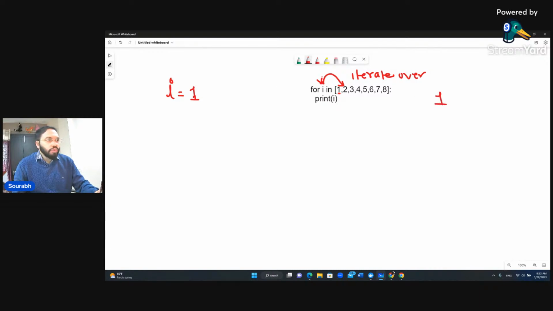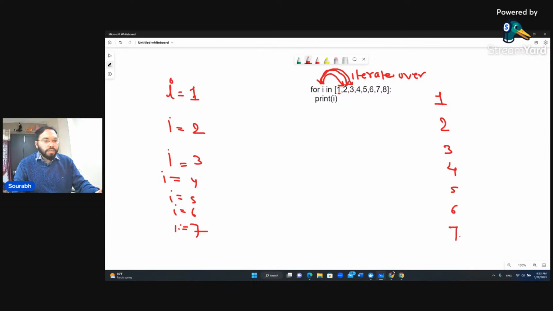Then it moves to the second element, which is 2. So now my I becomes 2 over here, and it will display 2. Similarly, it will iterate over to the third element, which is 3, so now it is going to print 3. Similarly, it will be 4, 5, 6, 7, 8. Whatever the number of elements I have, it is going to iterate over each element like this.